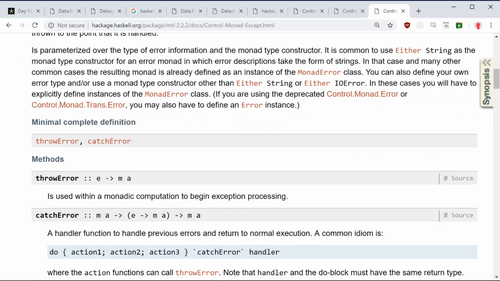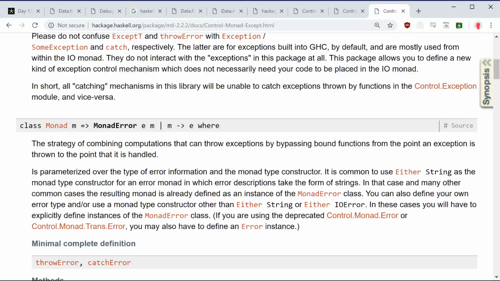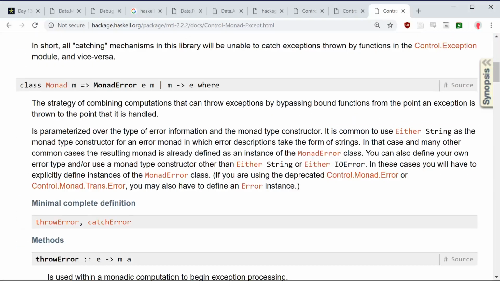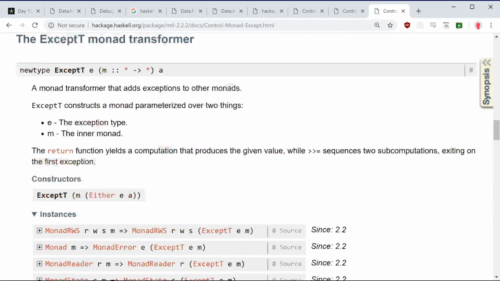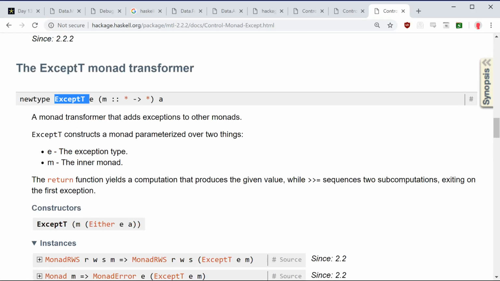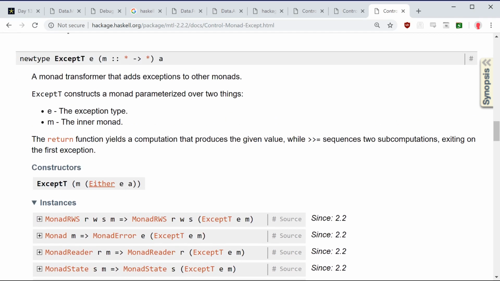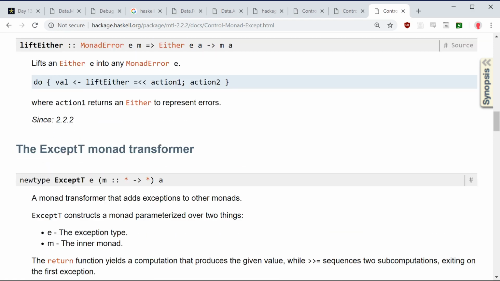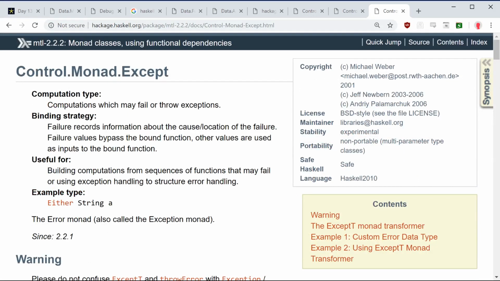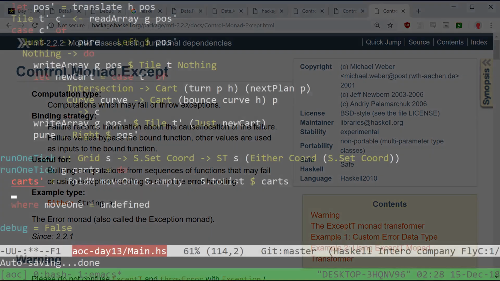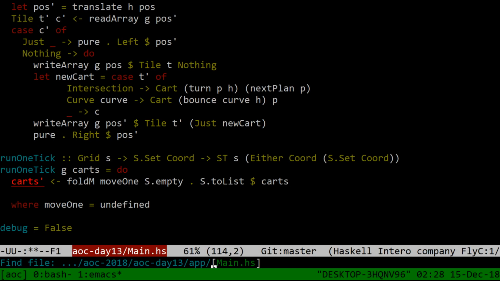So let me just double check the type of EitherT here. Yeah, MonadError, sure. ExceptT, I guess, takes an error and a monad, and it is the inner... yeah, so ST of either of whatever, okay. So let's get MTL, I guess. It's gonna be that kind of day.